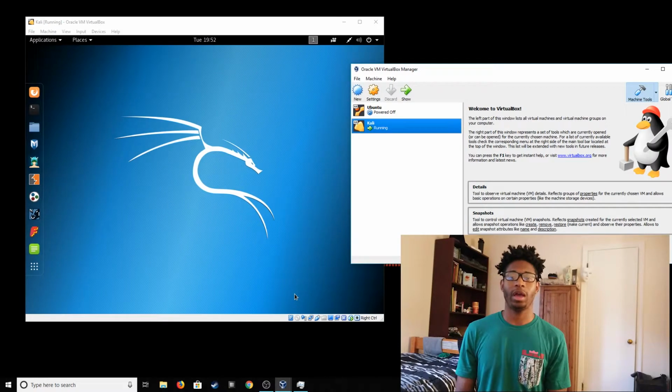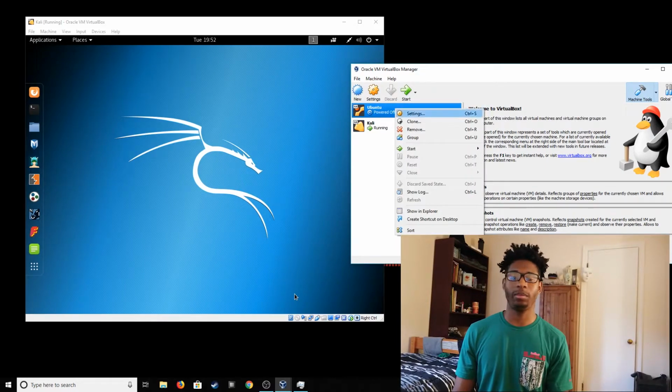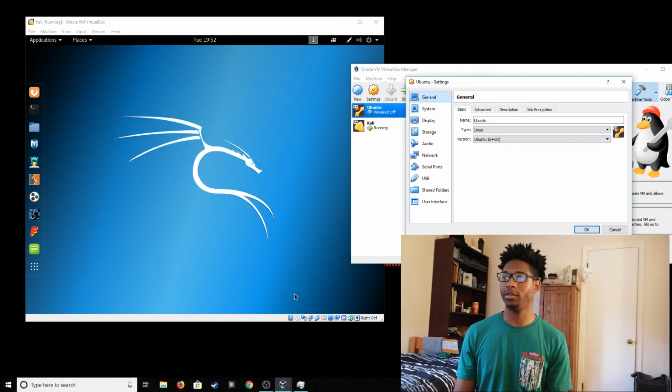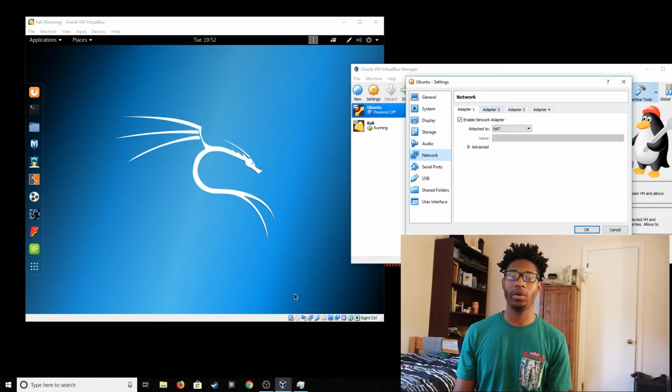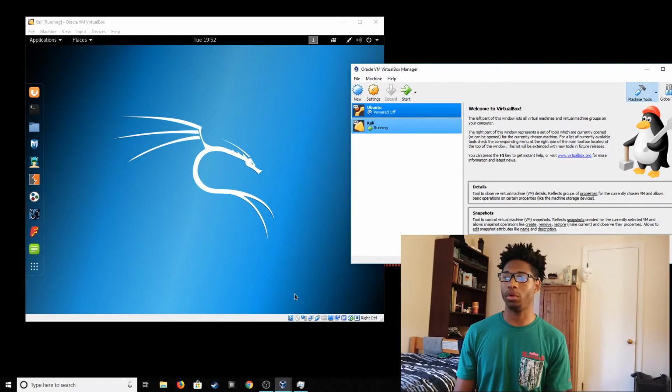Now that we have both of the operating systems installed, we're going to make sure they can communicate with each other so that you can use them in a lab environment. We'll do that by going and right-clicking on the machine, selecting Settings, and moving over to Networks. We will then go to the Adapter 2 and select the host-only adapter and hit OK. We will do those for both.